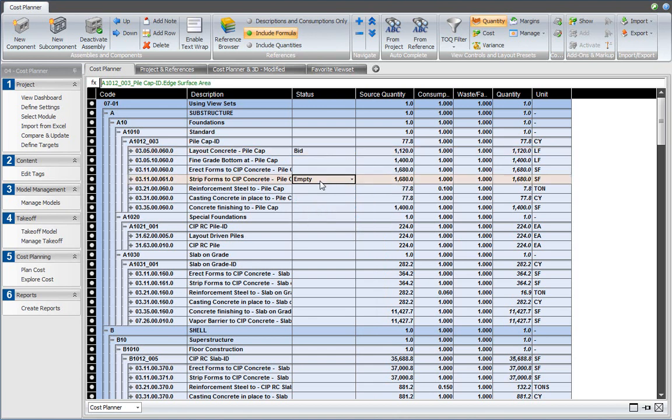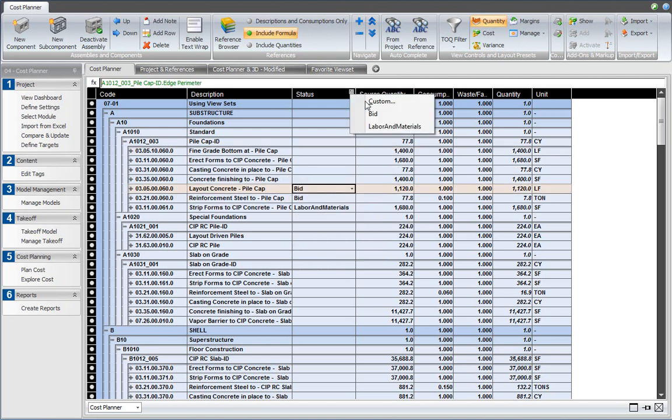So for each of your line items, you can select from this list what kind of type of quantities they are, and that lets you filter the list later on using the filtering capabilities. So if I want to isolate everything or anything that is a bid quantity or anything that is an assumption, this status column in the quantity preset lets you quickly do that.